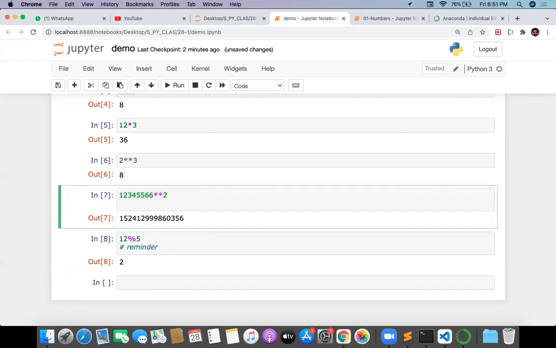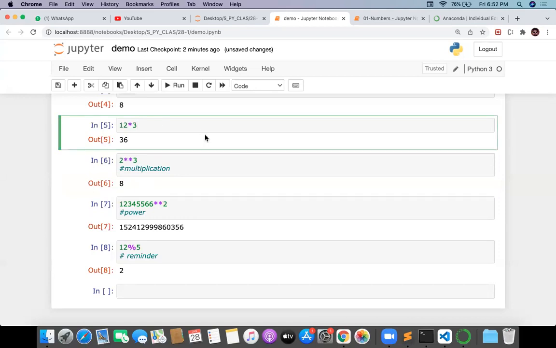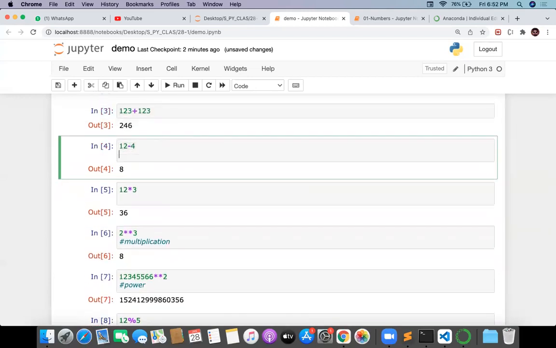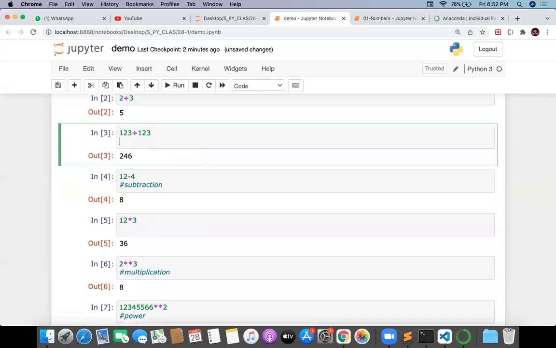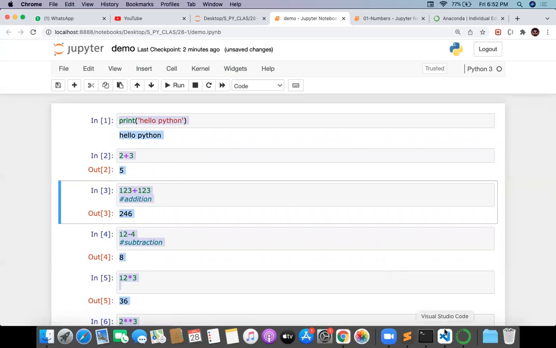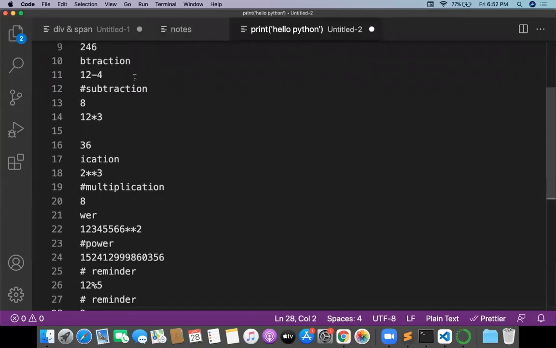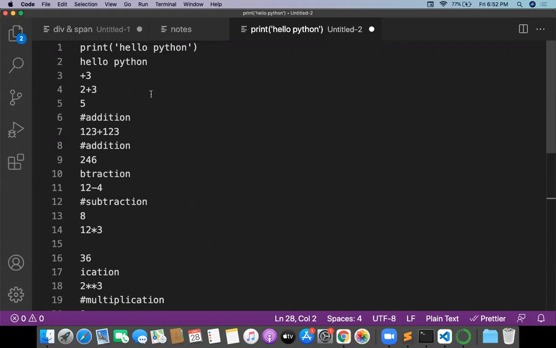This is going to be the remainder. And this is going to be power. And this is multiplication. And this is also multiplication. And this is subtraction. And this is addition. So please try to understand all these codes. This is very, very simple. And let me take the code. If you want, you can put it into a normal editor, wherever you want. And all outputs I got.